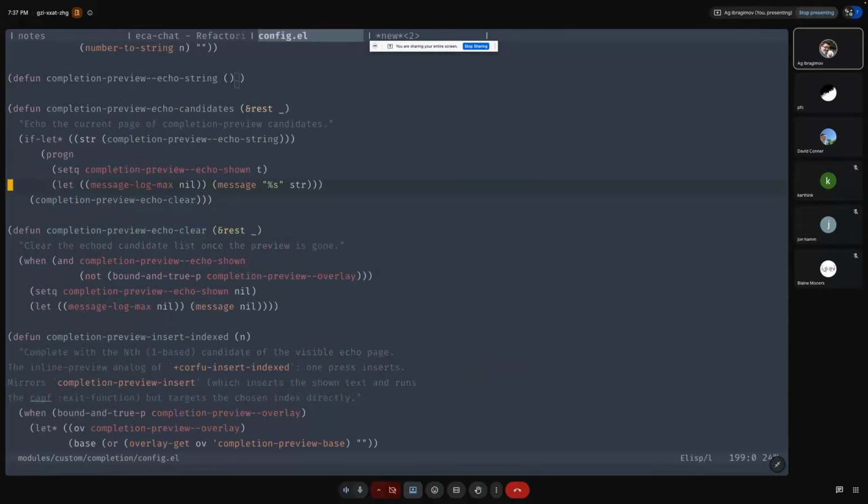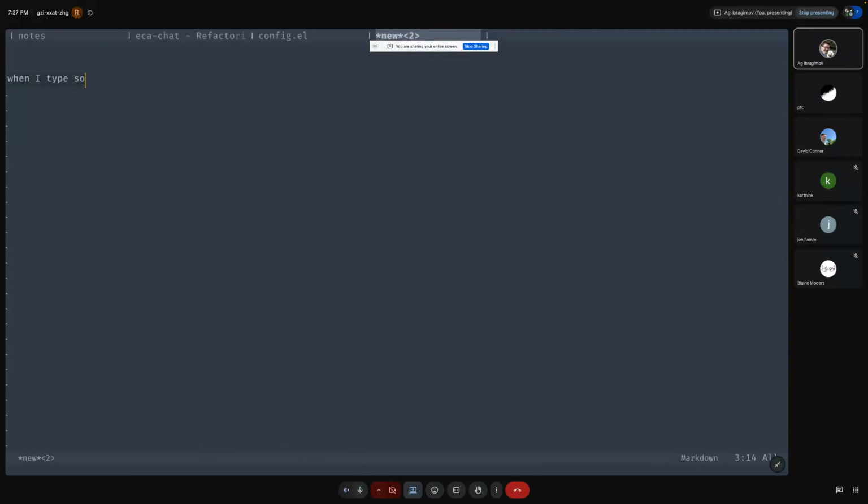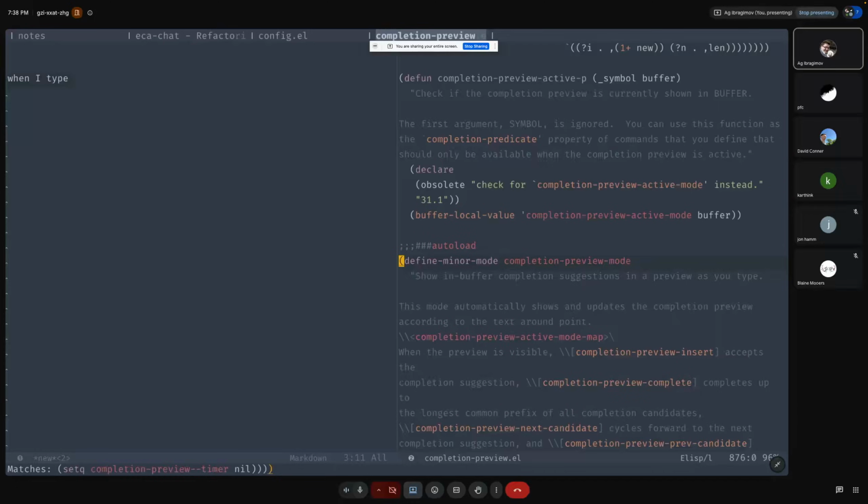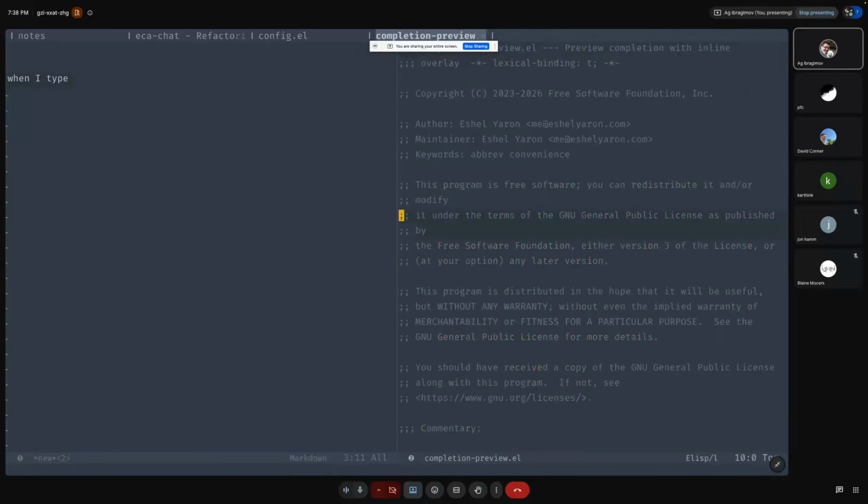This is the number of candidates. I think it could easily be the built-in feature of completion preview mode, because completion preview mode is built into Emacs now, so you can just enable it and it will show you the completion previews like this. And I didn't know this was useful actually. Yeah, it was added in Emacs 30.